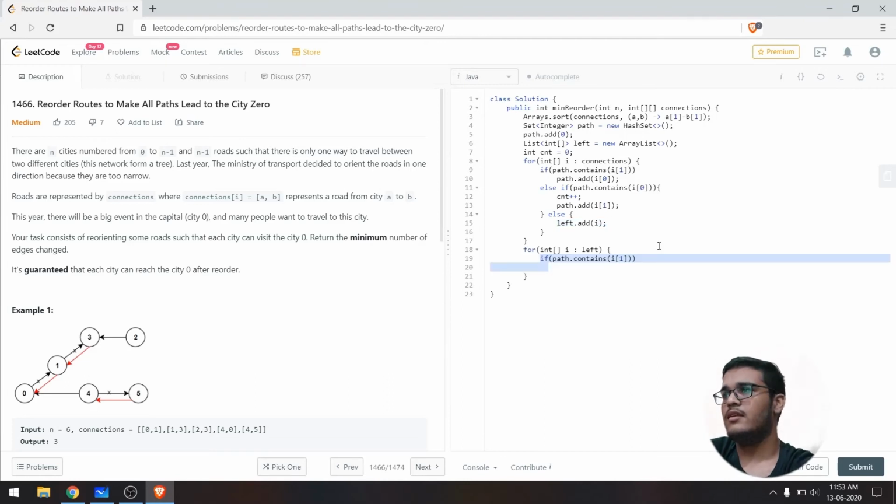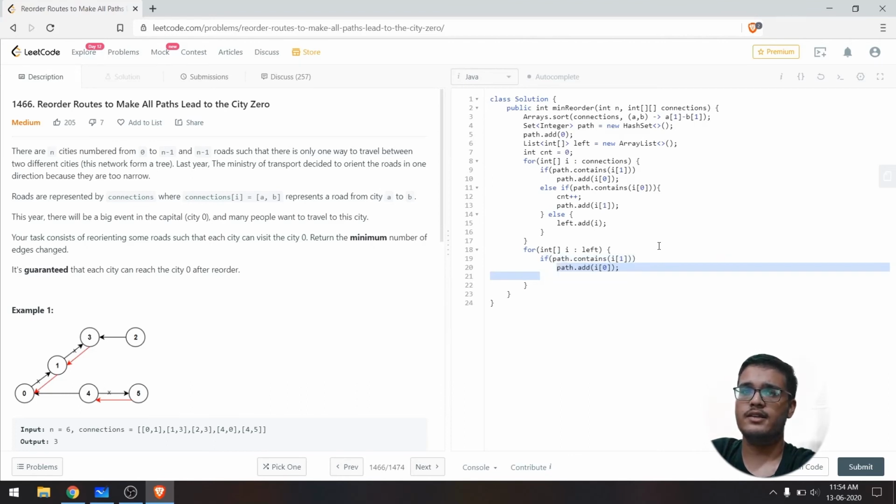Now on the left list, what we'll be doing is that if path.contains index 1, that is, we already have done a single pass over all the paths that existed in the given input array. Also, our hash set contains all the cities that have a path to city 0. So now in this case, if path.contains index 1, that is for the arrays in the left list, if a particular index already exists in our hash set, then we can simply add the origin city to our hash set.